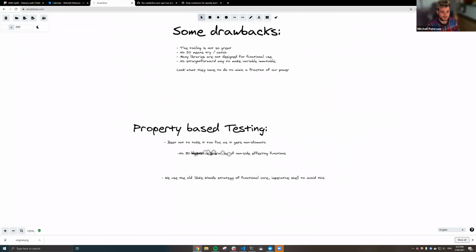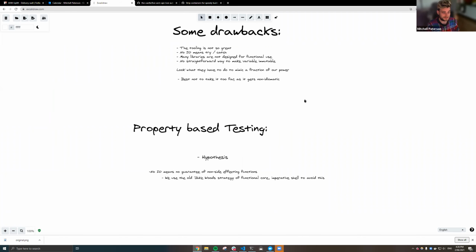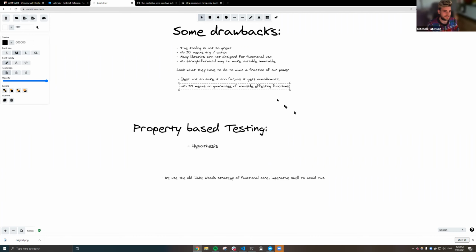We've also done a little bit of property-based testing. I've left this to the very, very end because it's not totally functional, but there's a great library called Hypothesis for using property-based testing in Python that I would definitely recommend.